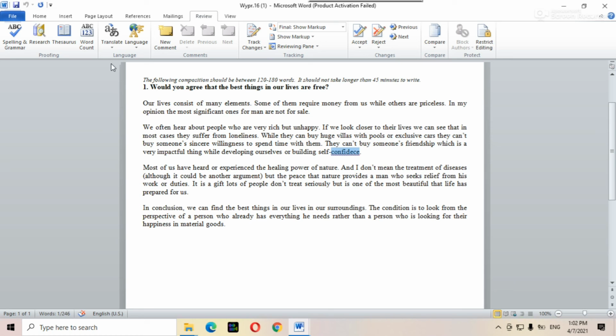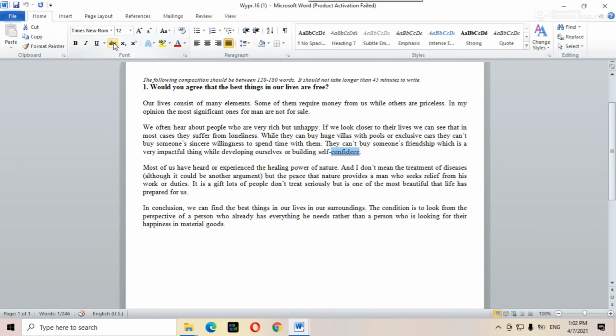Okay, so this was the only mistake. Confidence. So I need to go back to home here. I can click strike through, and I really should double space it all, but that's the only mistake. So I'm going to write it here, and that'll save me some time. So click red, self-confidence. So that's the only mistake.